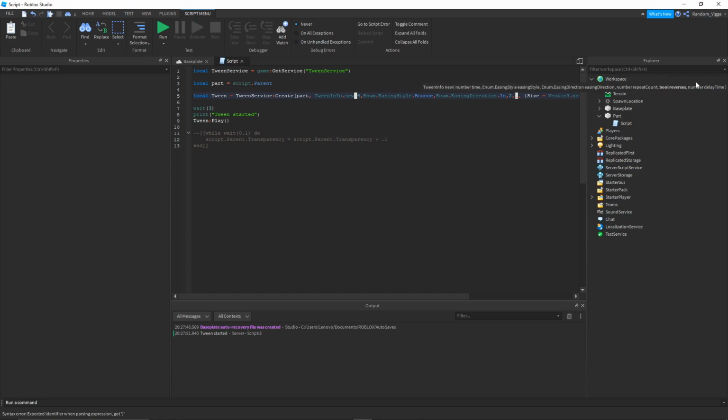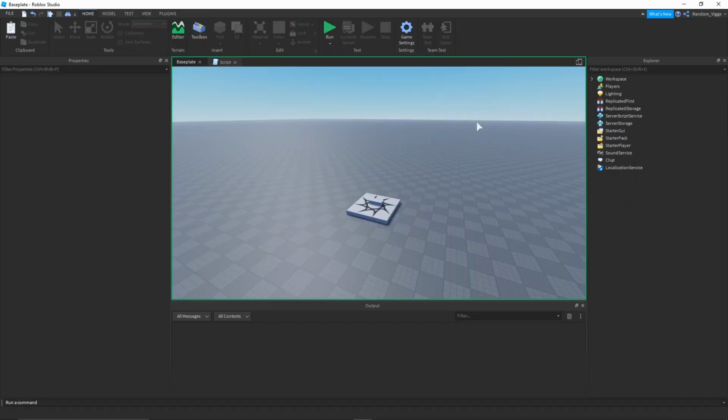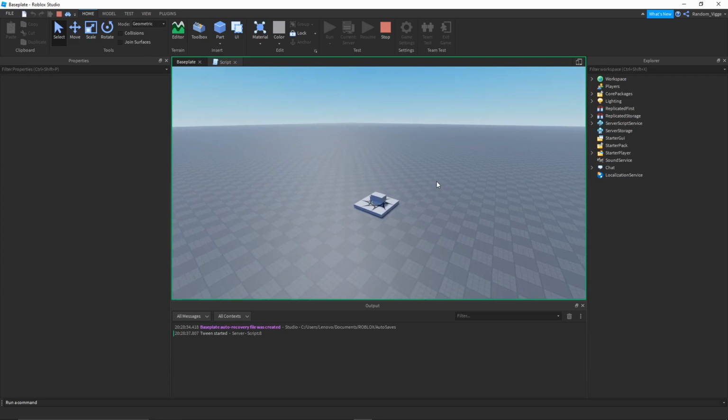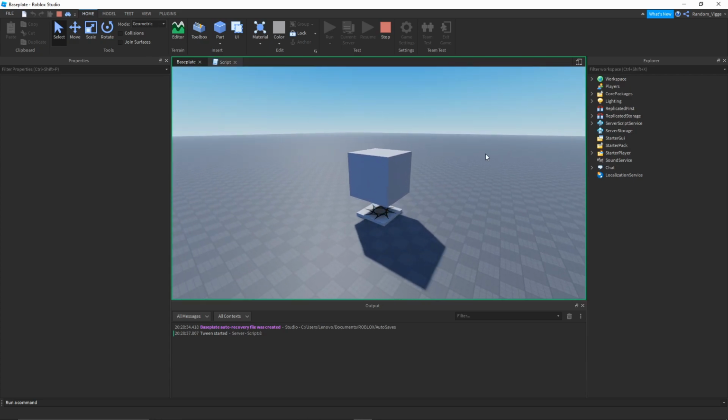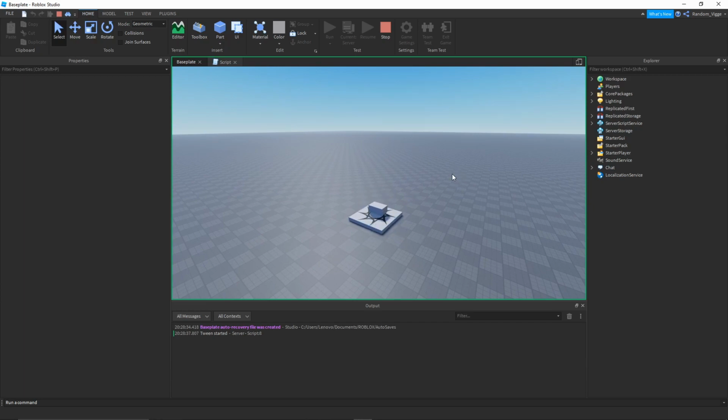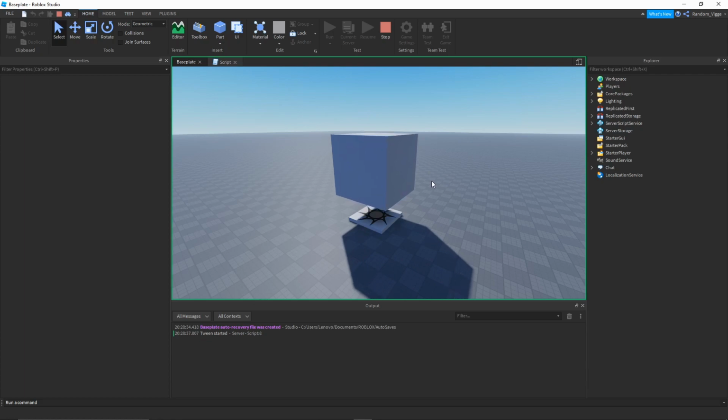And then you have the boolean Reverses, and this is pretty simple too. So if we set that to true, as you can see, when it looped before, it just cut, but now it doesn't cut because the tween reverses instead of just repeating, if that makes sense. I hope that makes sense.